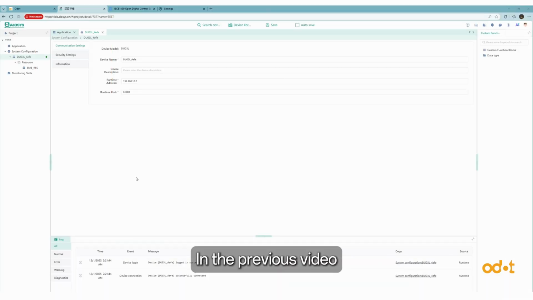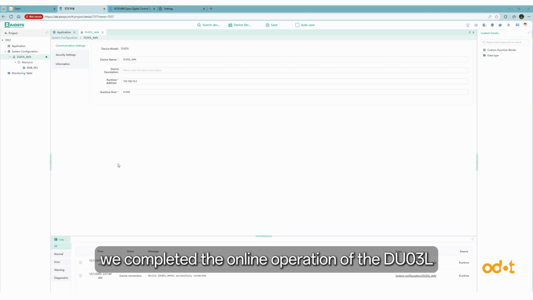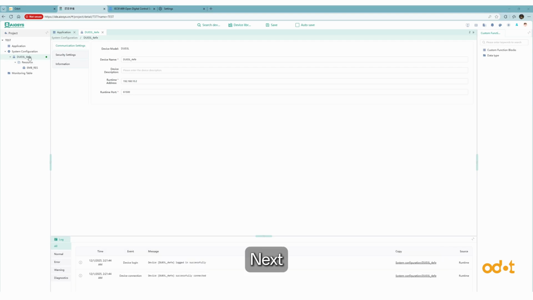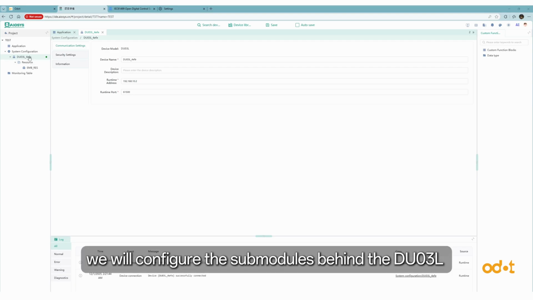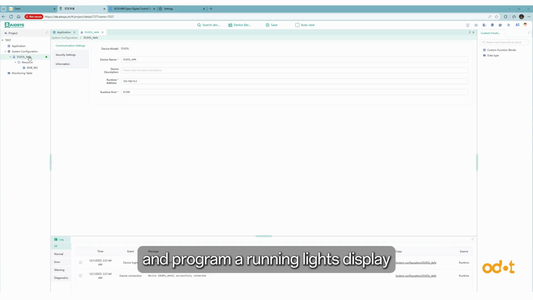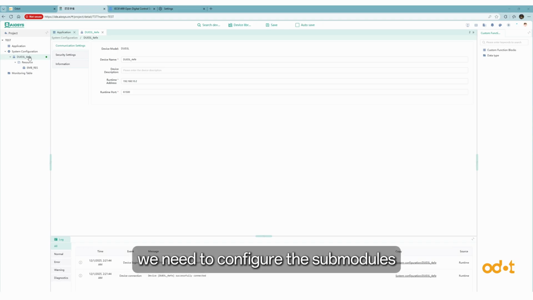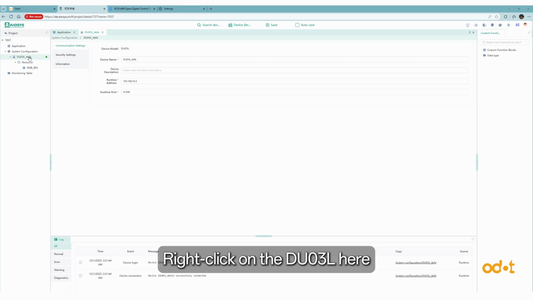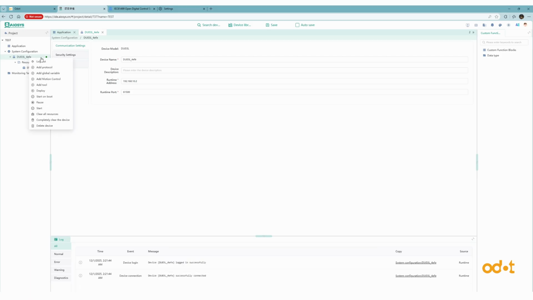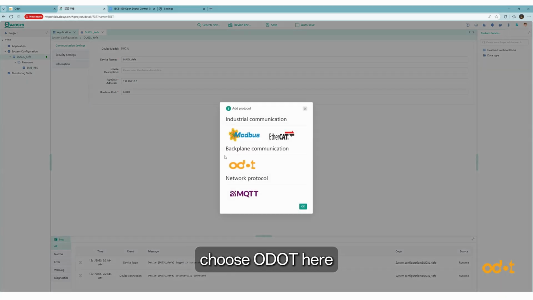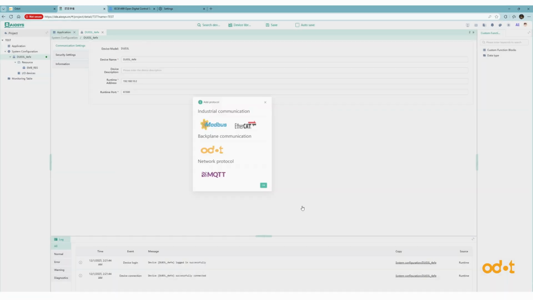In the previous video, we completed the online operation of the DU03L. Next, we will configure the submodules behind the DU03L and program a running lights display. First, we need to configure the submodules. Right-click on the DU03L here, select Add Protocol, choose Odot here, and click Confirm.